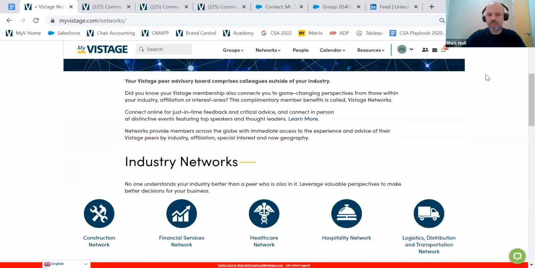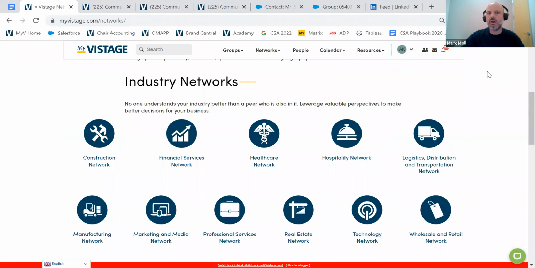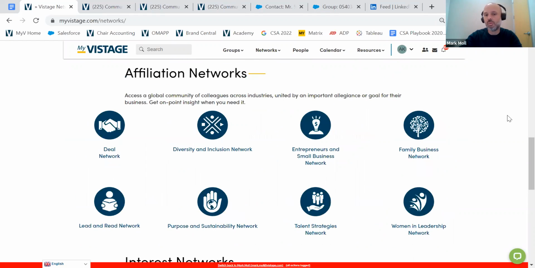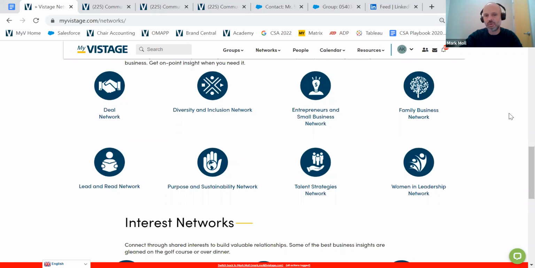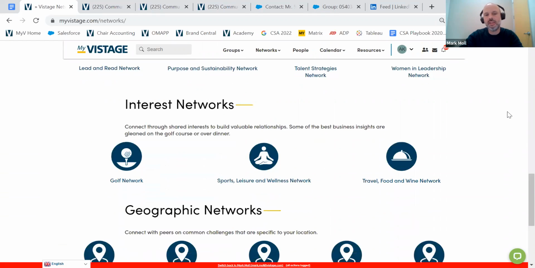But what we're going to do is take a quick look through all the different ones that we have available. We have over 20 at this point. Some are sorted by industry, like the ones we have here: construction, financial services, manufacturing, etc. There are ones that are affiliation based: entrepreneurs and small business network, family businesses, talent strategies network, so folks in HR or recruiting, that sort of thing.